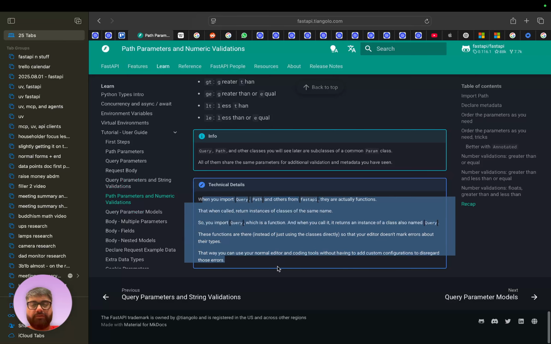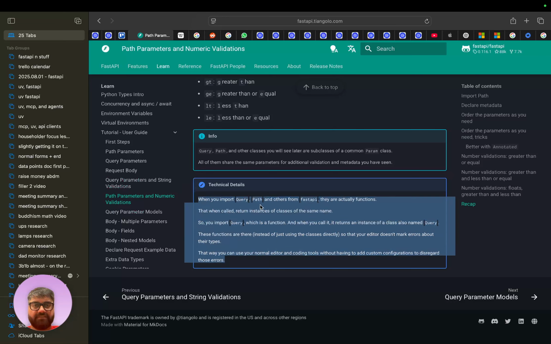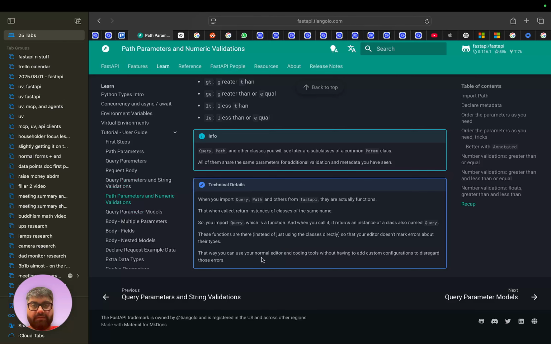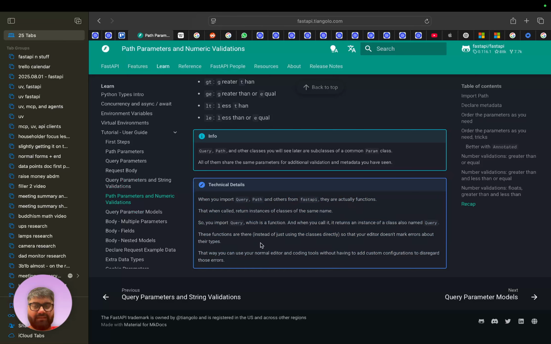So this was the thing I was trying to say earlier about it being a function, even though it's capitalized, and you're like, oh, that's a class instance, right? So apparently when you import query, path, and others from FastAPI, they're actually functions, and when called, they return instances of classes of the same name. Very weird. So you import query, which is actually a function, and when you call it, it returns an instance of a class also named query. These functions are there instead of just using the classes directly, so that your editor doesn't mark errors about their types. That way you can use normal editor and coding tools without having to add custom configurations to disregard those errors. So basically, most editors will complain like, you can't give a class in this particular context, right? Because in Annotated, I'm guessing that's how it works. But yeah, so that's what that is.